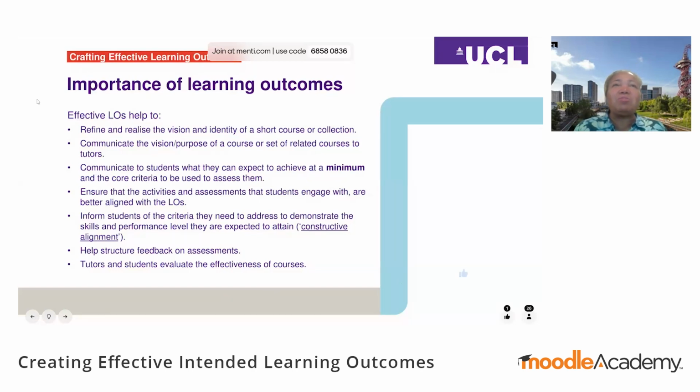Effective learning outcomes can help to define and realize the vision and identity of a short course or a collection. And a collection in this context is if you're designing a number of courses where one course builds on the other, so the courses are interrelated. You can't really do the last one without having done the ones before. So the first course might be a prerequisite for the second course and so on. So you might have what I would call in this instance a collection of short courses or MOOCs or whatever you're developing.